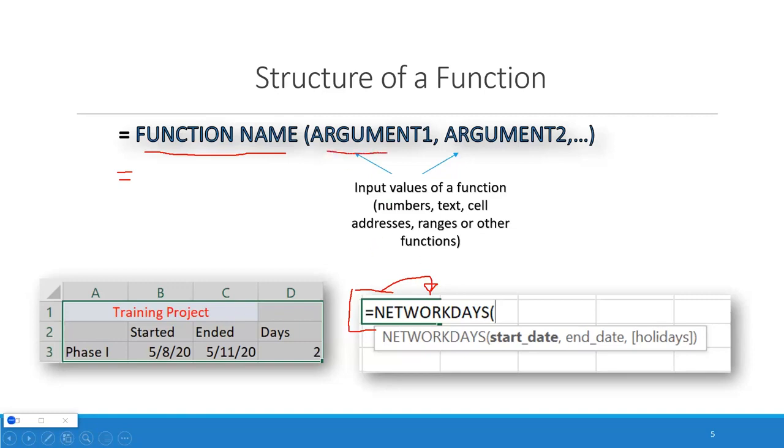So whether you select it or you type it, the next thing you have to do is provide the arguments of the function. What are the values that that particular function needs? If it is NETWORKDAYS, then of course you have to specify the starting date and also the ending date. The way we're going to use it is, let's say I have a training project that begins on this date and ends on this date right here.